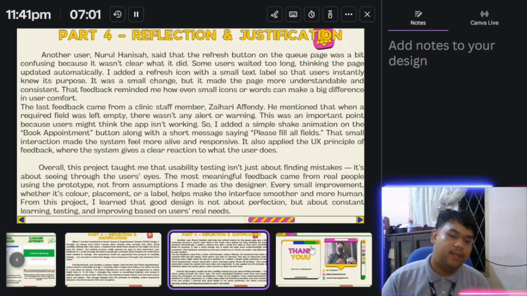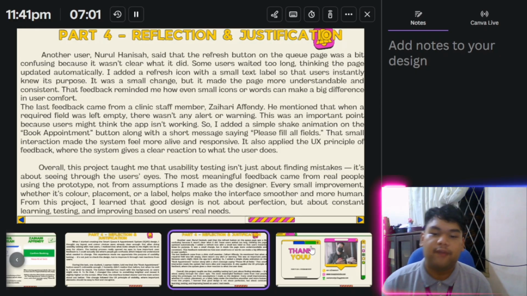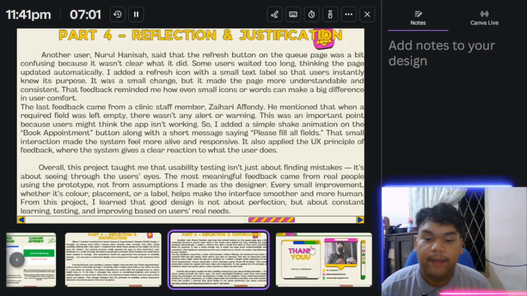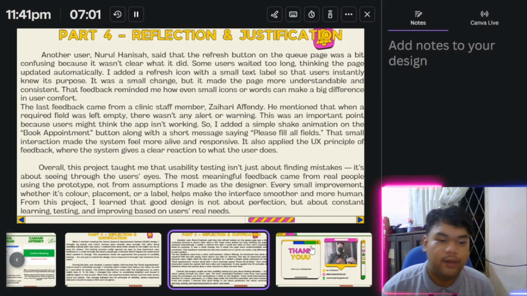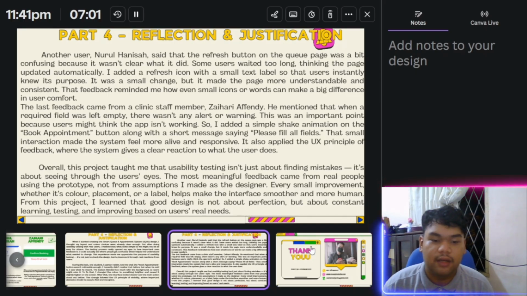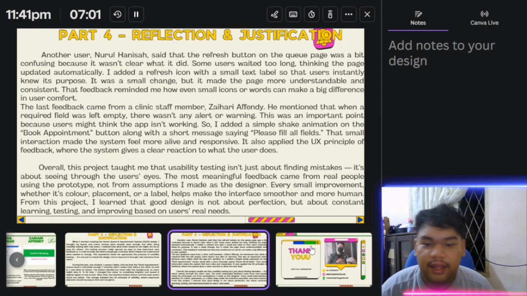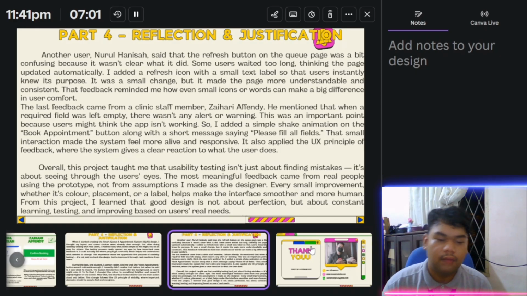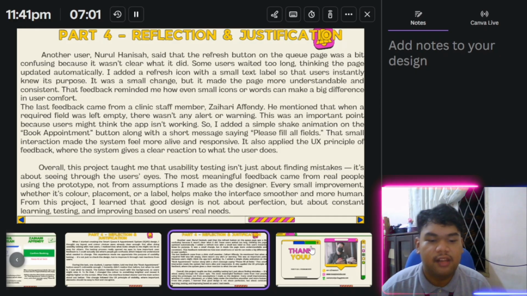Overall, this project taught me usability testing is not just about finding mistakes. It's about seeing through the user's eyes. The most meaningful feedback came from real people using the prototype, not from assumptions I made as a designer. Every small improvement, whether color, placement or label, helps make the interface smoother and more human. From this project, I learned that good design is not about perfection but about constant learning, testing, and improving based on users' real needs.